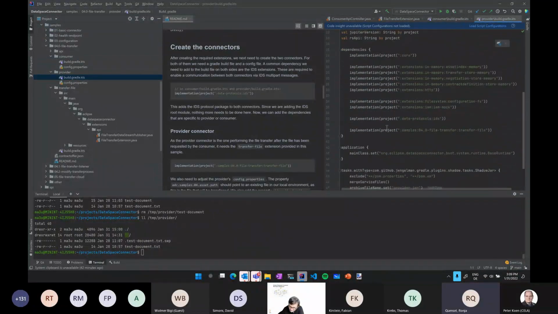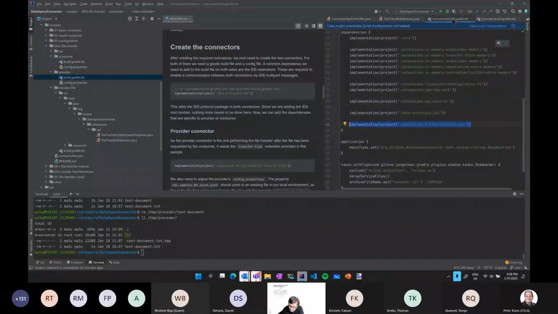But we're also adding the data protocols. We're adding the IAM mock. But then we're adding this new transfer file module here to the provider so that the provider hosts the file once it's started. Configuration. So let's compare this. Yeah, right. File system IAM API control.